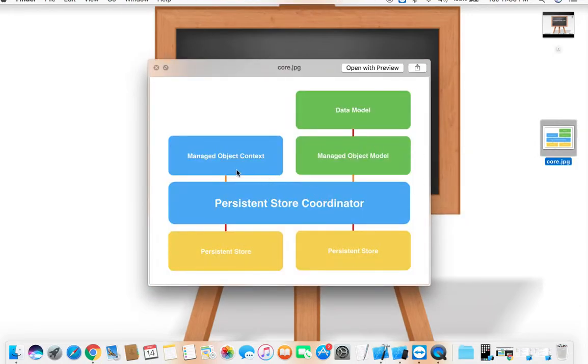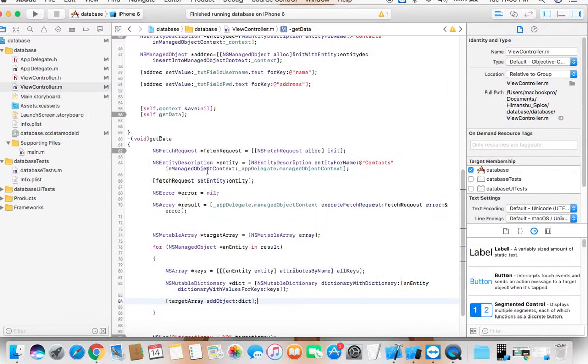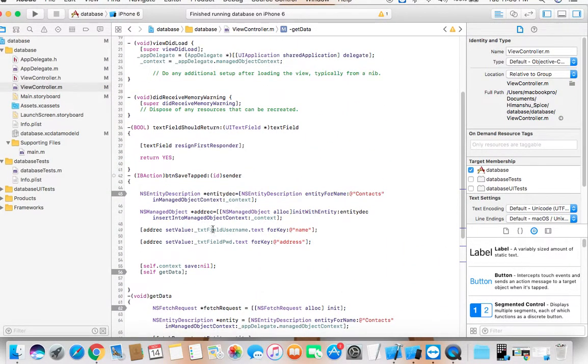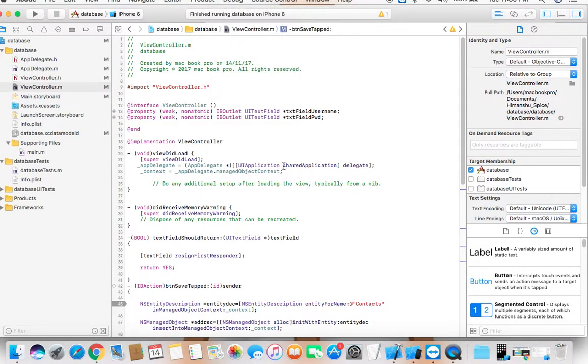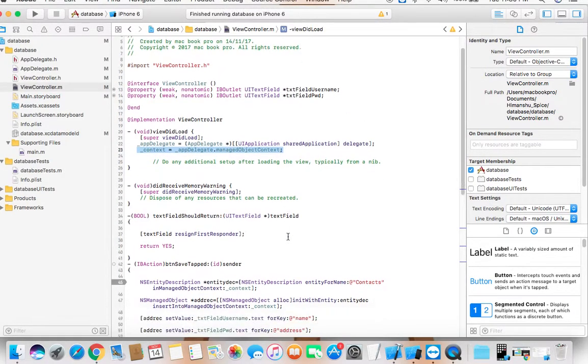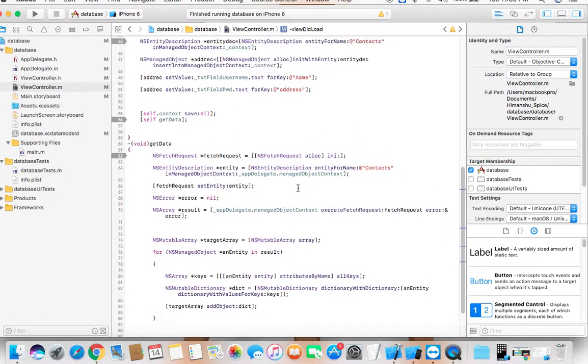I told you that any operation performed on a persistent store coordinator, whether it is save, delete, or any other functionality, is done with an object of managed object context. Similarly, we are doing the same thing over here: we are saving the data with an object of context, which we created and initialized here. Till now, our data will be saved. Now let's run our application.